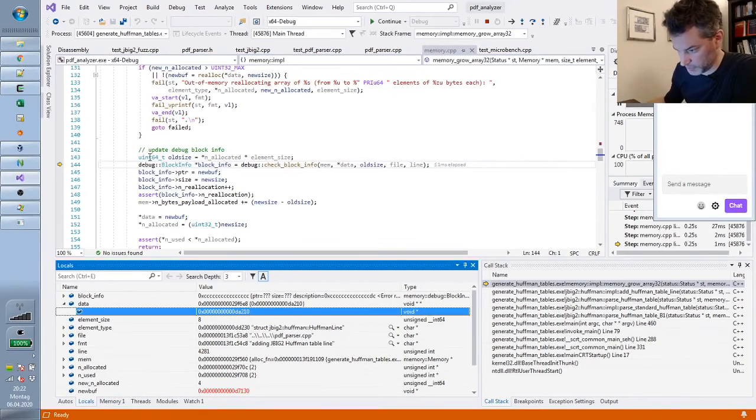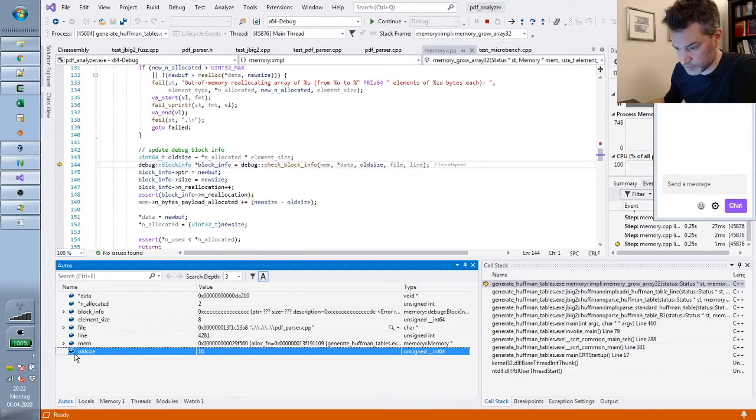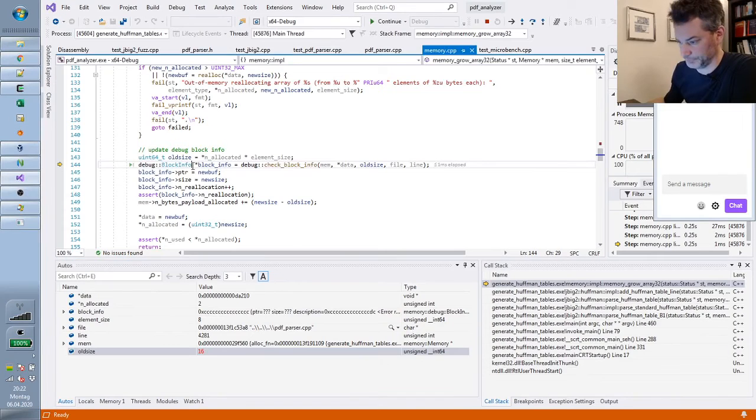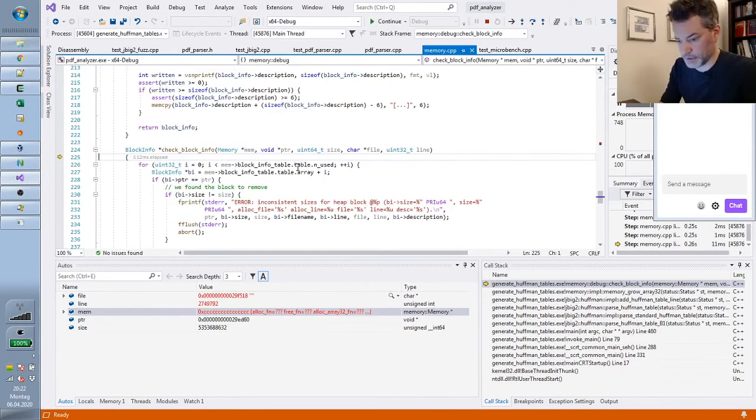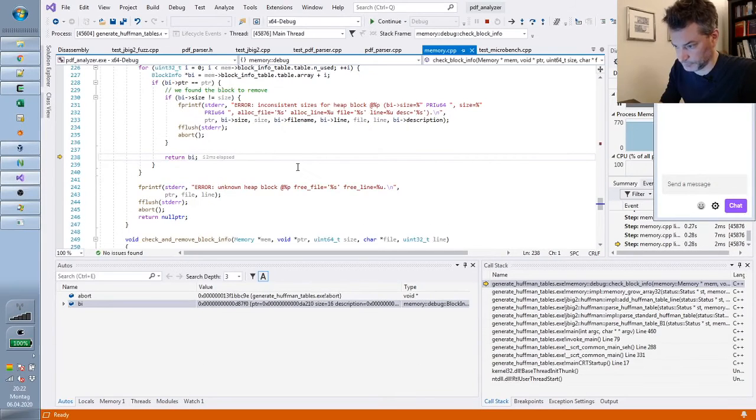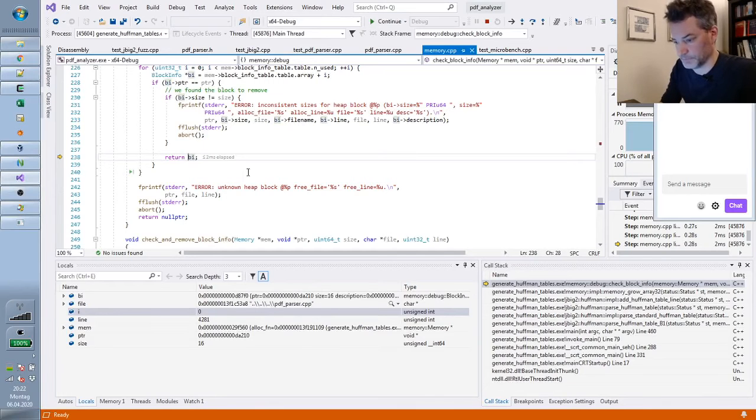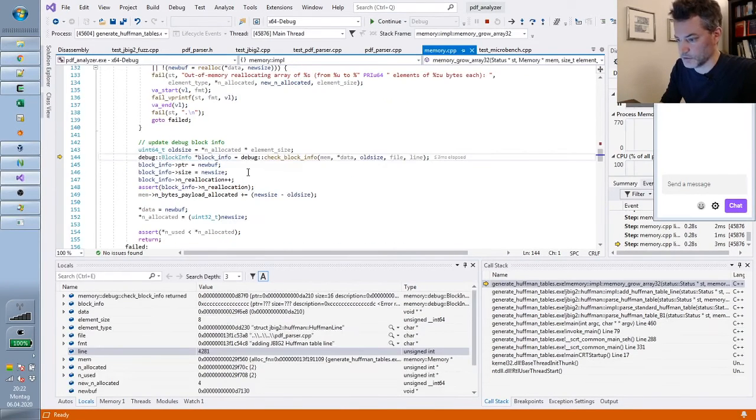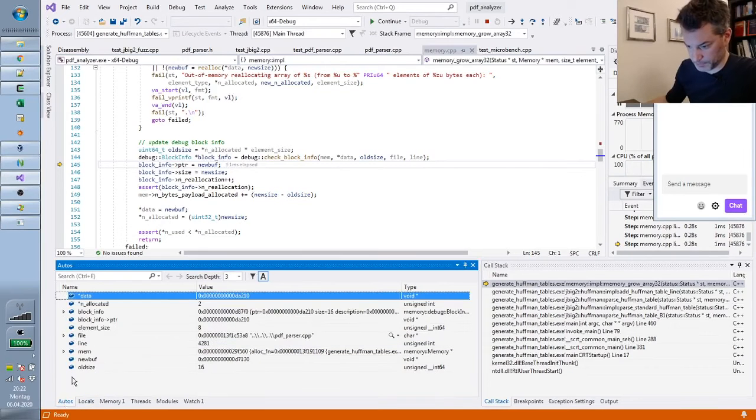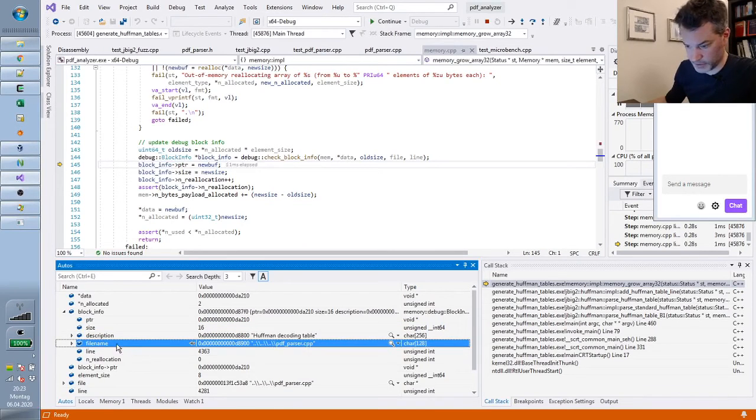So sorry that we have to go so slowly through this. So old size is fine. Let's step into a new function. We found a block. Actually, it was the first block that we found, so this is fine. So it must be the, no, the removal we don't do actually. So block info. This looks, how it's the Huffman decoding table. Yeah, everything looks fine here.